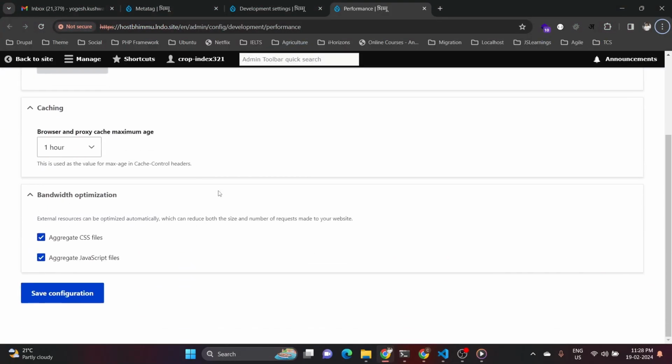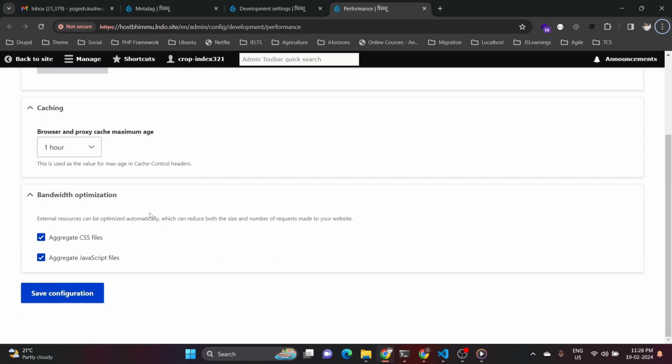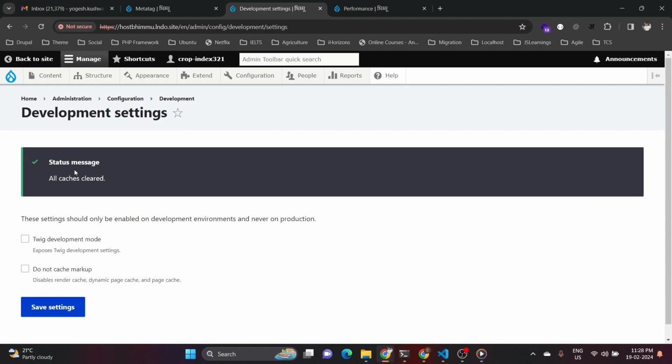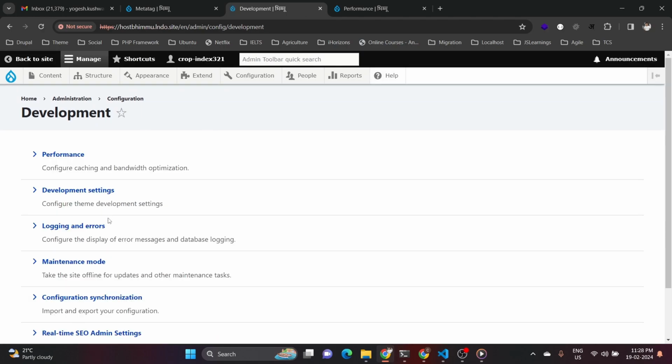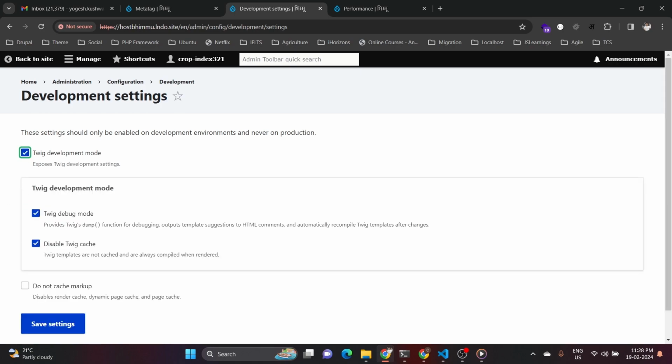If I go to my admin panel, you can see even caching is enabled. But if we go in here, it's a new page. You can see the settings page in Drupal 10. So you can go into development, and under development you can see development settings. In development settings you can simply check this checkbox. It will give you two options: twig debug mode and disable twig cache.